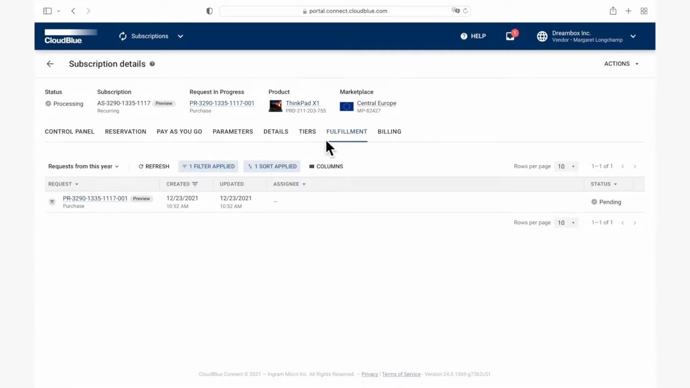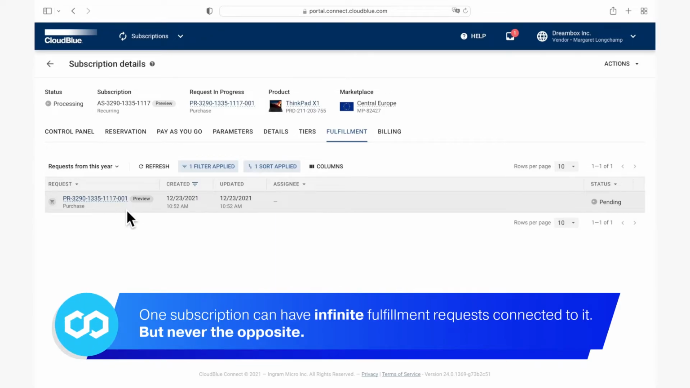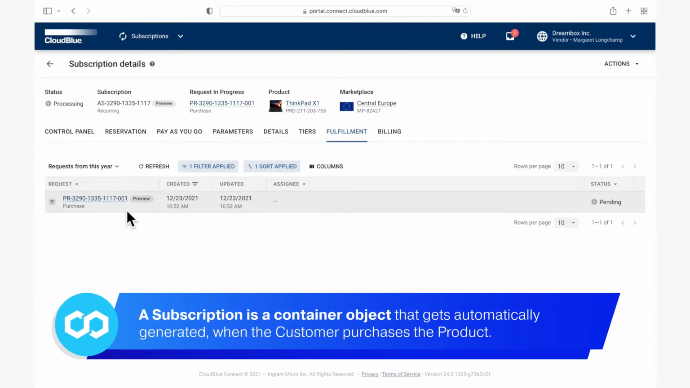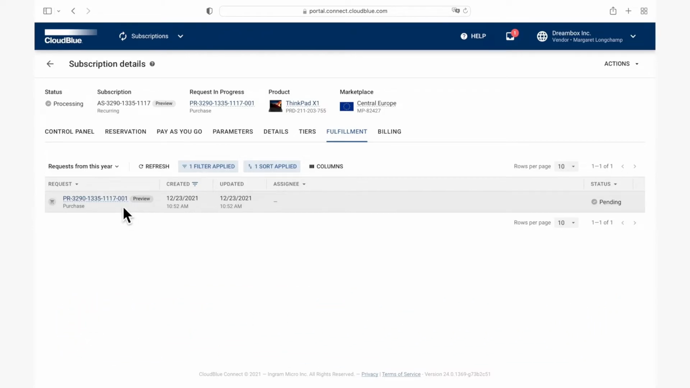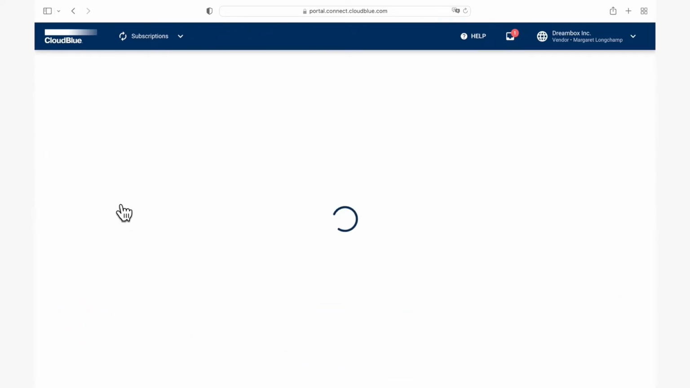Click on Fulfillment to verify all the fulfillment requests related to this subscription. One subscription can have infinite fulfillment requests connected to it, but never the opposite. A subscription is a container object that gets automatically generated when the customer purchases the product. With time, it will contain the history of the relationship with the customer. Click on the Fulfillment Request ID.